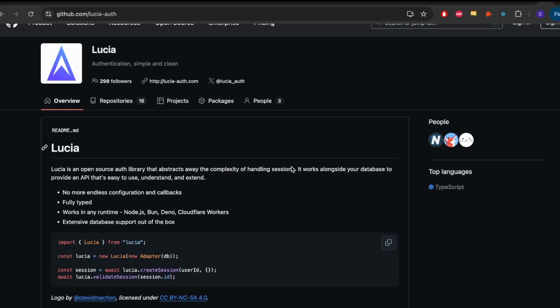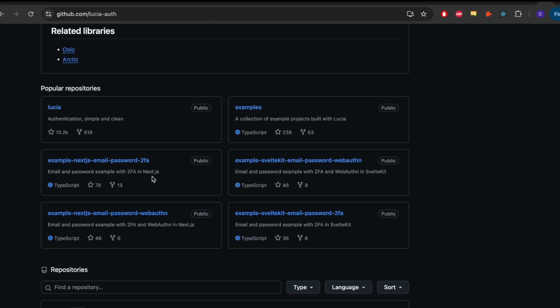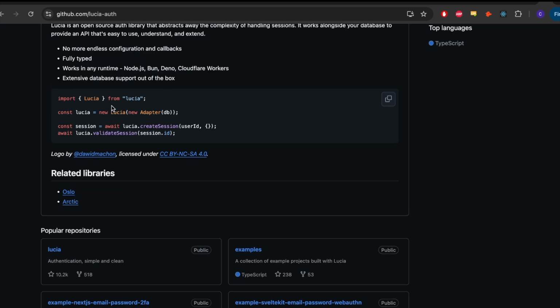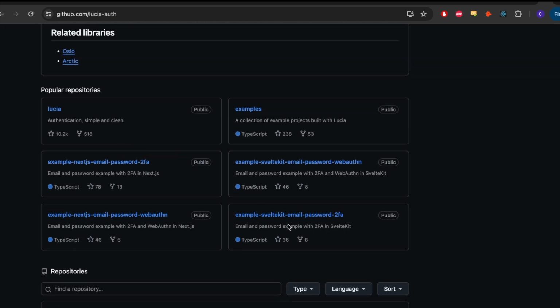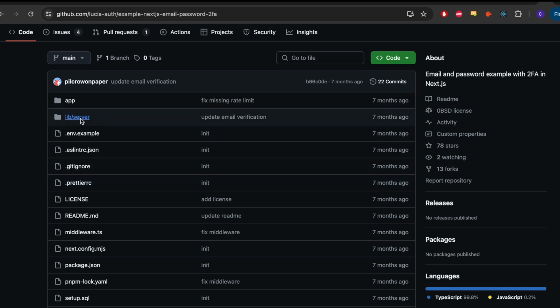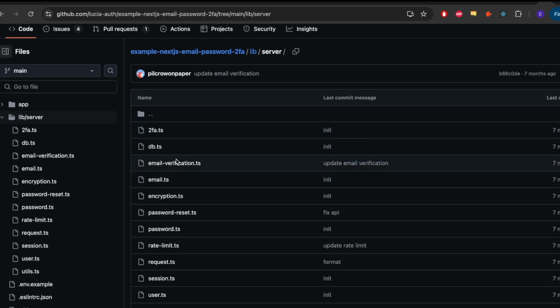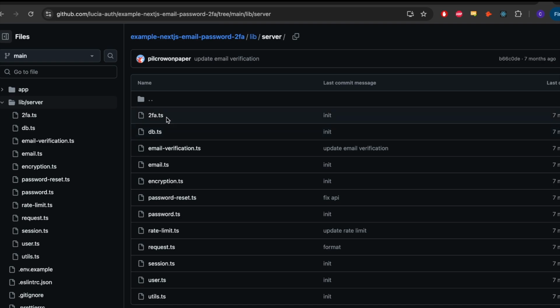And fortunately for those examples, we can go to the Lucia GitHub page, and they have some good real-world examples here where they're doing a lot more than we're doing in our simple application. So they have an example in Next.js, but it has email, password, and two-factor authentication. And if we go here, we can see that this is actually a bit more complicated than what we have. So they have one function for two-factor authentication. They have a function for password resets. They have rate limits. They have a bunch more stuff.